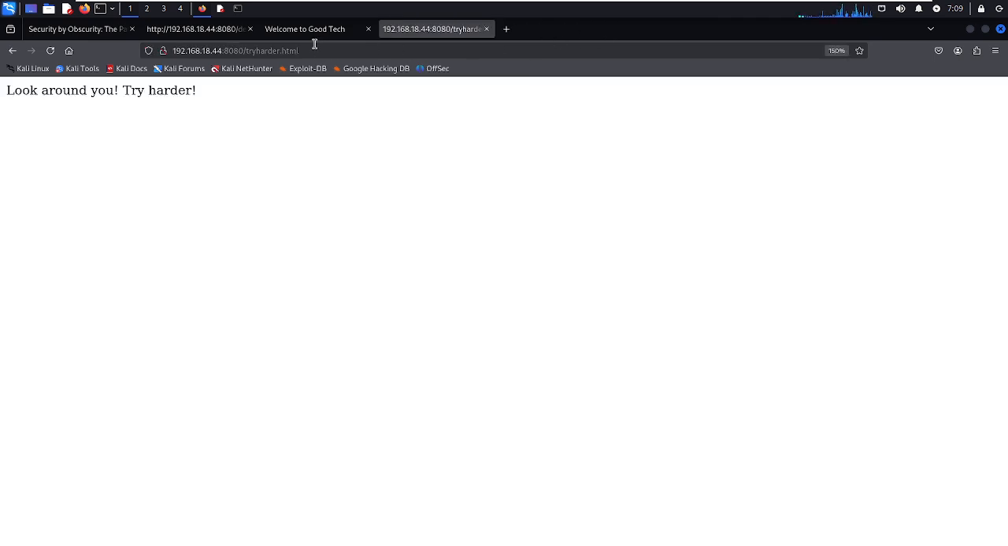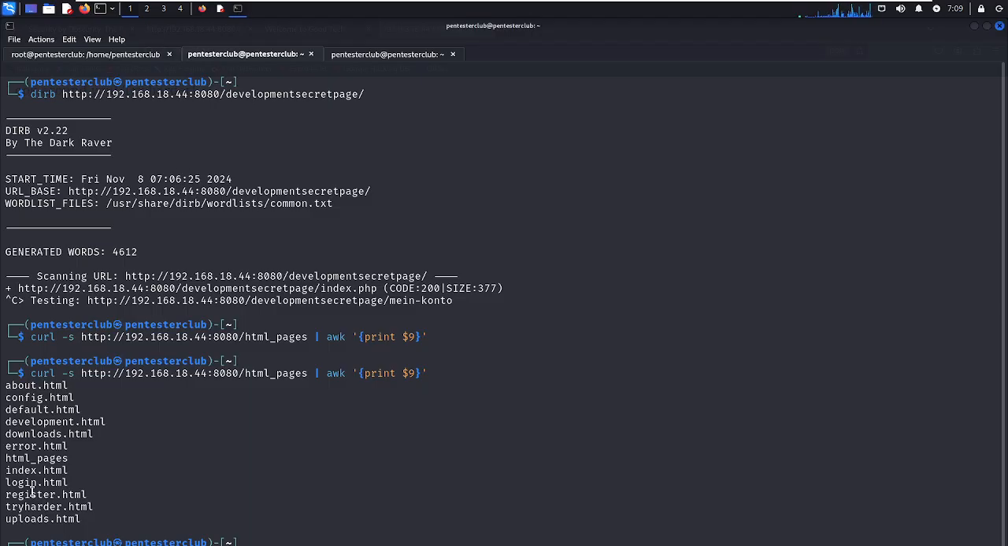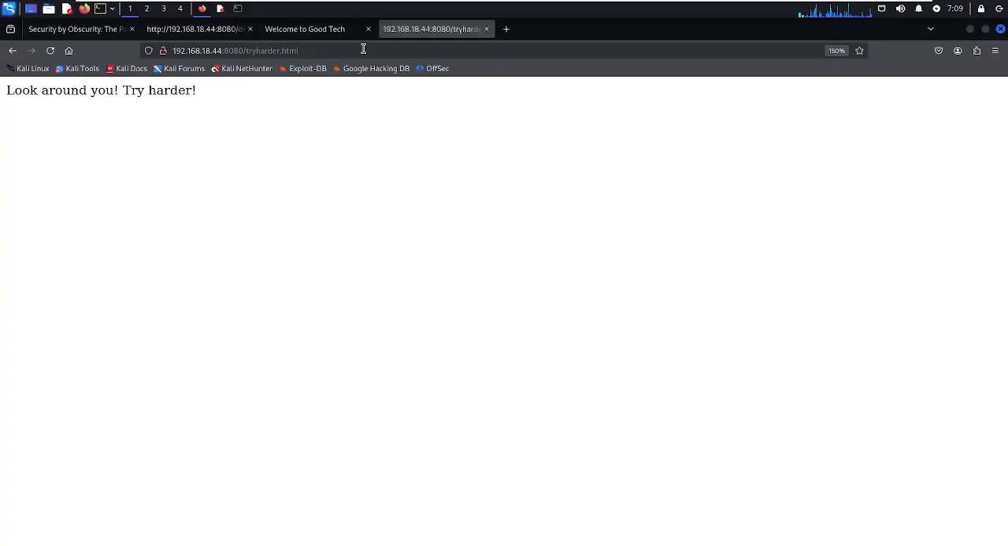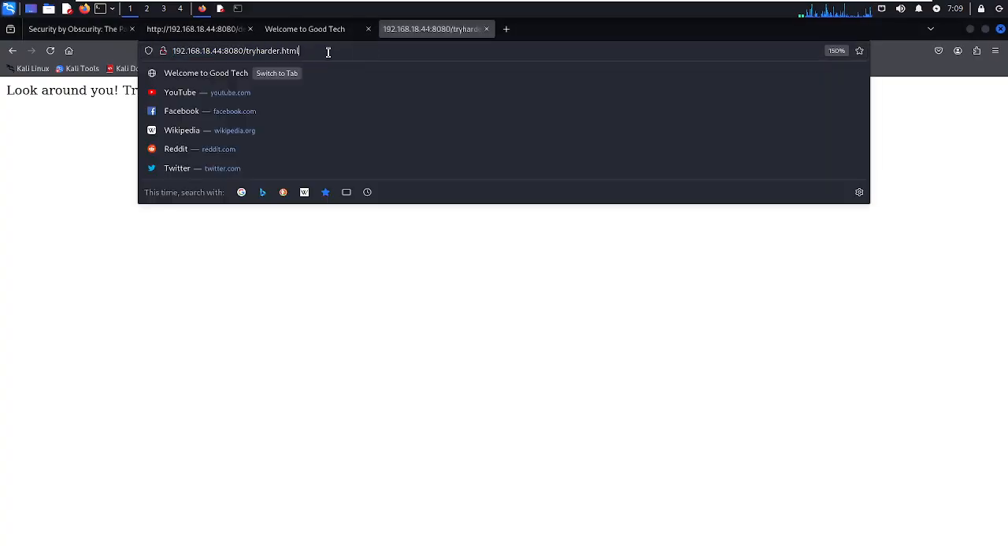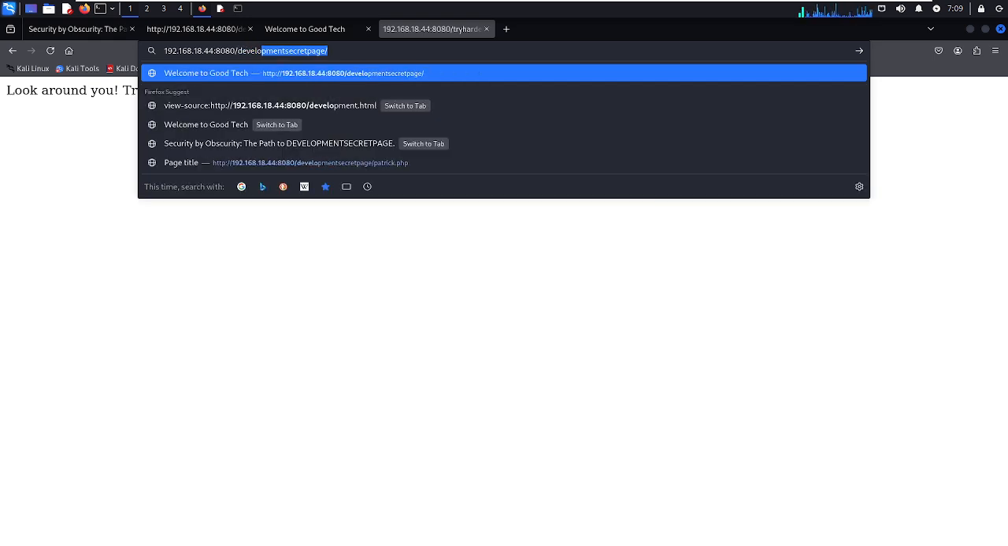So we would like to look at the pesos. Okay, nothing else. Now we would like to try index.html. No, the HTML pages are the default. Development. So I would like to put only development here. So we would like to go here as development.